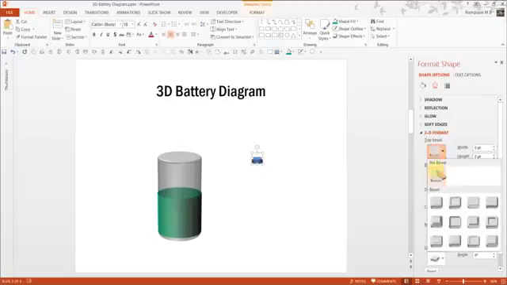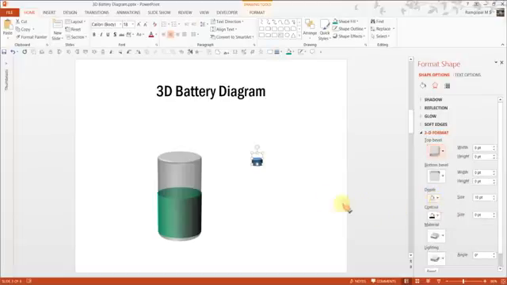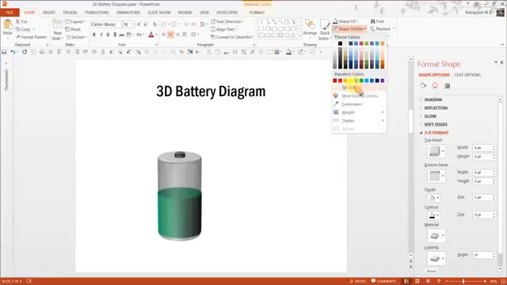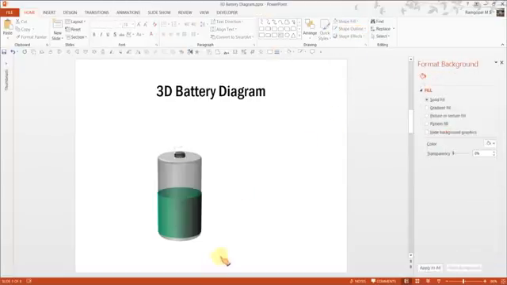And let me add the top bevel as circle. Now that we have added circle, it adds another 6 points, which we don't really want, so maybe I'll have 5 here. So this is good enough. Now I'll keep it on top of this and adjust it slightly using arrows, and maybe I can use a black color and no outline to complete the battery diagram.